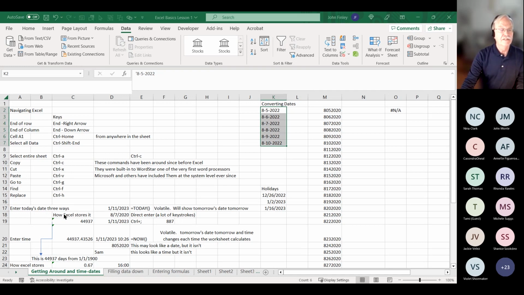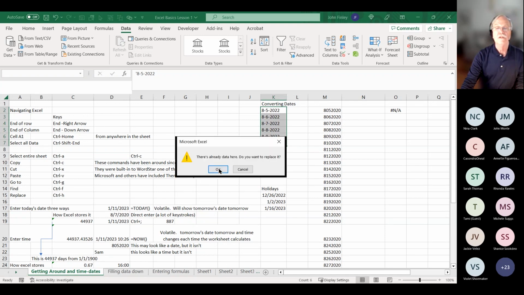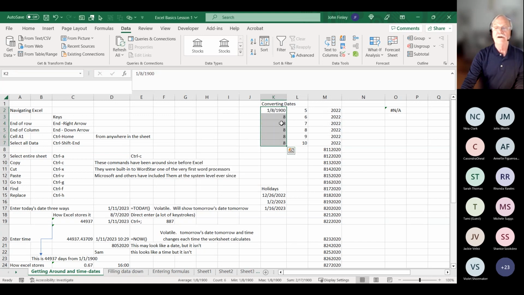And notice what happens down here. When you tell it what the delimiter is, it says, okay, that means every place there's a dash, there's a separation. And now we're going to go next and say, this is really a date. And you finish. It says you already have data here. Do you want to replace it? Yep. And now, oh, that's not good. That's because Excel already looked at it as a date. Oh, yeah, there's our 8/5/2022. It's separated out.